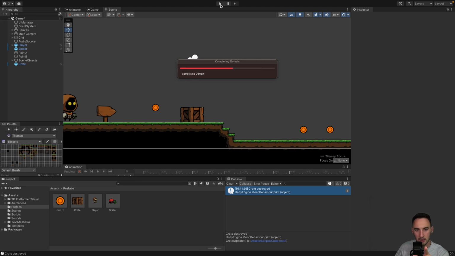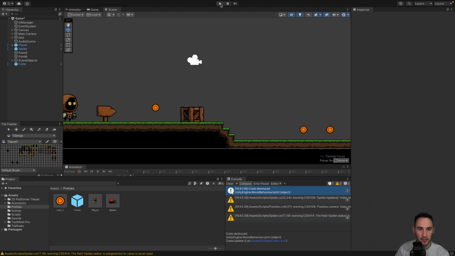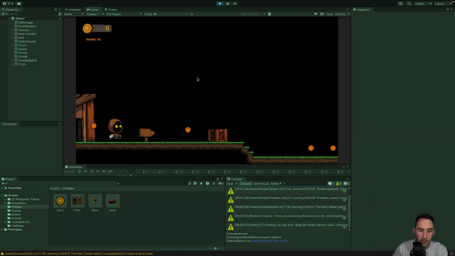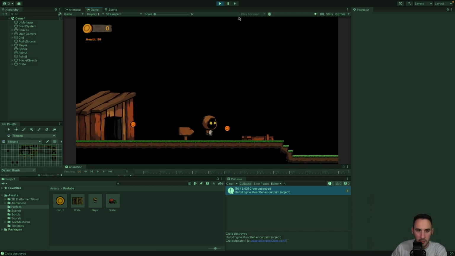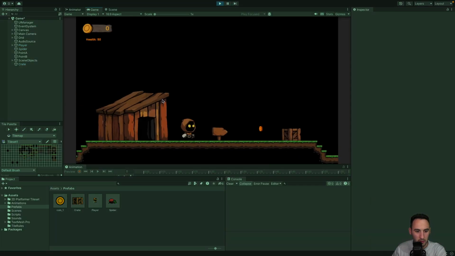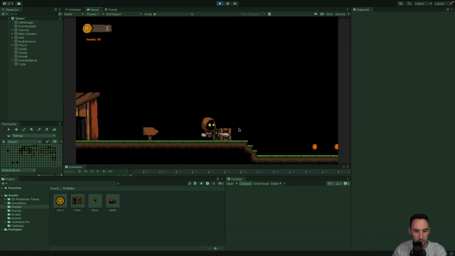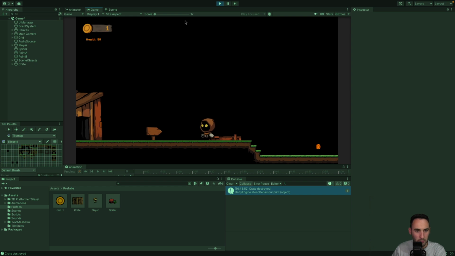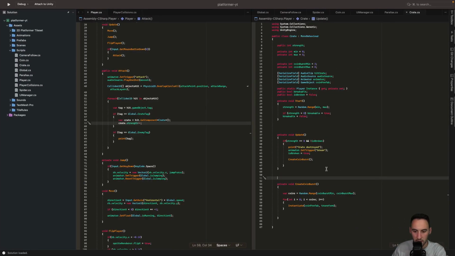How do we get to instantiate an object at a specific location? It must be that one. So let's go. Okay, so clearly that didn't work. We need to go and actually it might have worked. Let's go test it out. Crate destroyed, but our coins are not being instantiated.